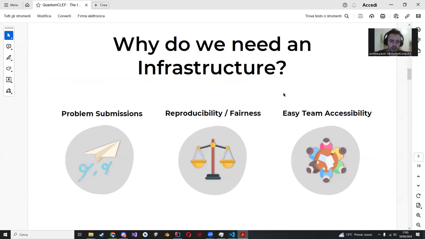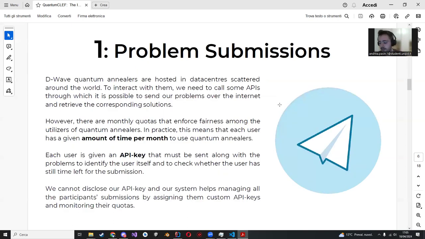So, our infrastructure is needed for these main aspects. We will start with problem submissions, and the idea is that you will work with real quantum devices, real quantum annealers, during this lab. We do not own these quantum devices, and they are scattered around the world in some data centers. These devices are provided by the company D-Wave. To access these devices, you need API keys. Each API key is associated with a given amount of time per month that can be used to send problems, to make submissions to quantum annealers.